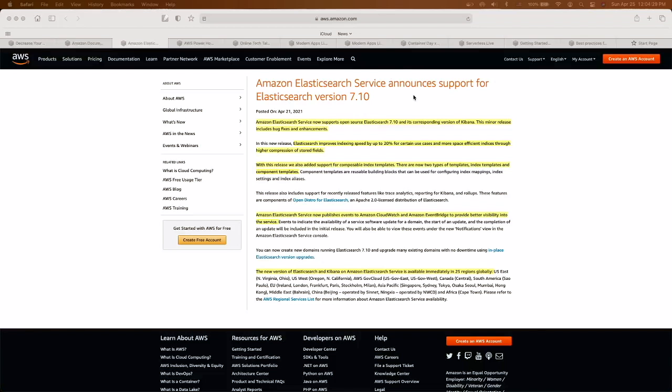The next news is coming from Amazon Elasticsearch. Amazon Elasticsearch announced support for Elasticsearch version 7.10. It is also going to support the corresponding version of Kibana and will include minor releases and bug fixes along with enhancements. It is said that the new release is going to improve indexing speed by 20% in certain use cases, and also it will have more efficient indexes because of the higher compression of the stored field.